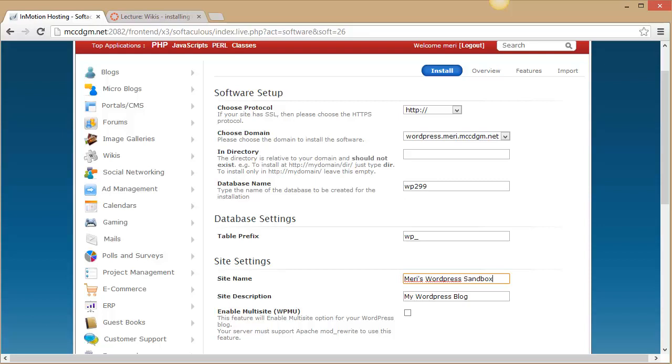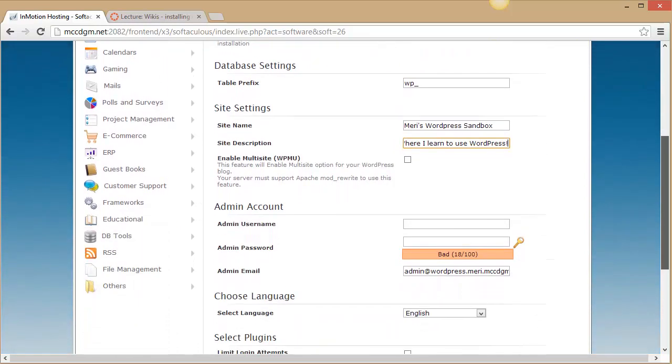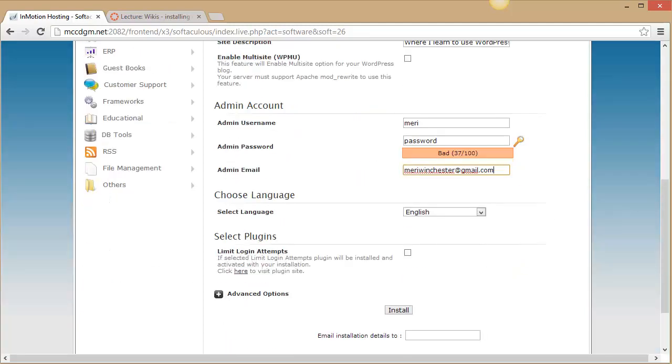We don't need the multi-site option for our WordPress blog, so we're just going to put in our description where I learn to use WordPress. And that's the description for my site. So I'm going to scroll down and see what other options I have here. Admin account. Well, I'm going to put in my admin username as Mary. My password. I'll come back and change that when nobody's watching. And my admin email is just going to be mary@mccdgm.net. Actually, now I'm going to use one I'll actually check. marywinchester@gmail.com. Let's have this in English.